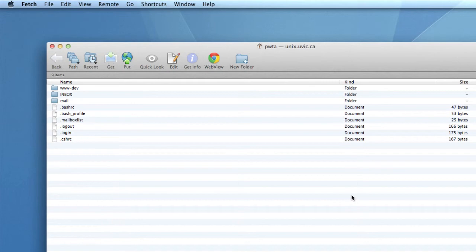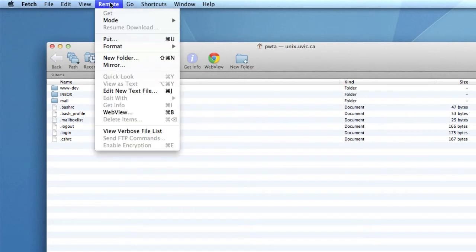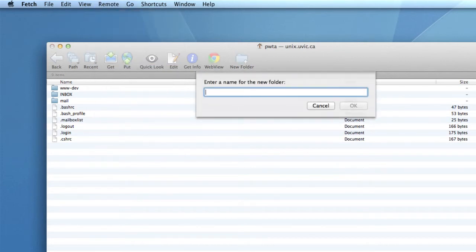So the first thing we have to do is to create a special folder called www. It's a peculiarity of this system and other systems that you'll find at other universities that files get served only from within a folder called www. You don't see it here, so we're going to create it. In Fetch, we're going to go to the Remote menu, and select New Folder. And in the dialog that comes up, we're going to enter www in lowercase.